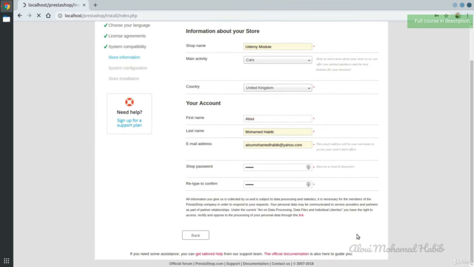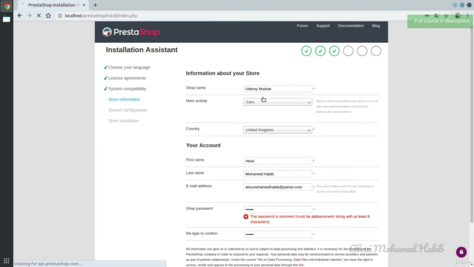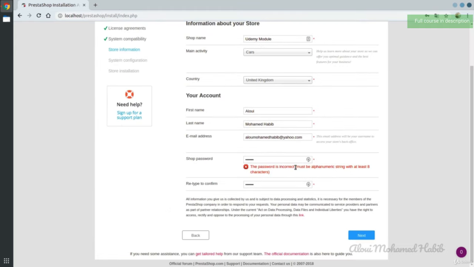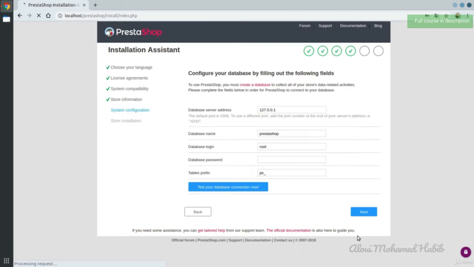Password, just put a password that you can remember. And just hit next. Oops, you missed something: the password must contain alphanumeric characters. So let's go for admin. Hopefully I won't forget this. Just repeat the password. Very classic, as usual.